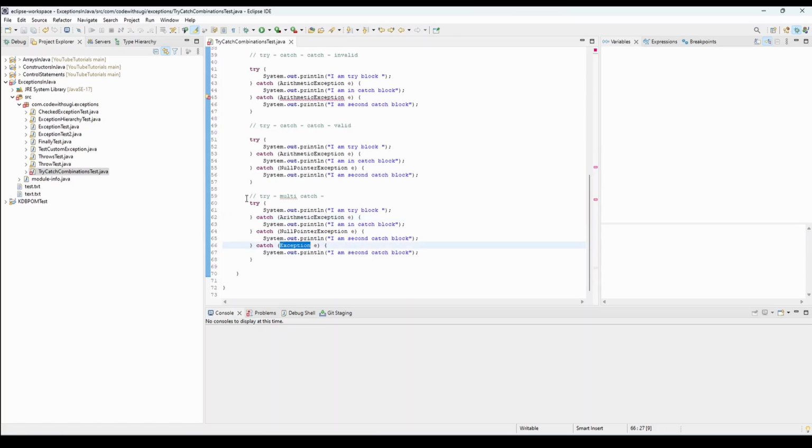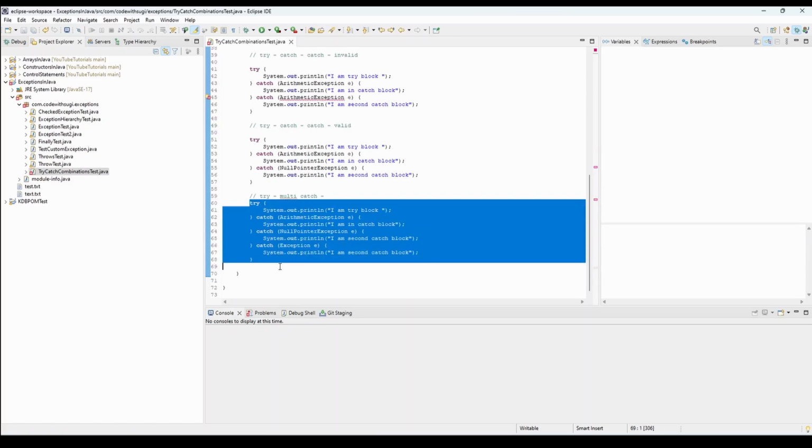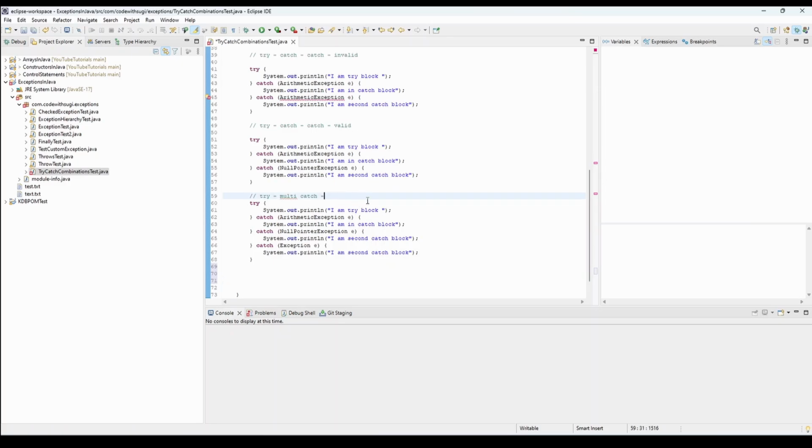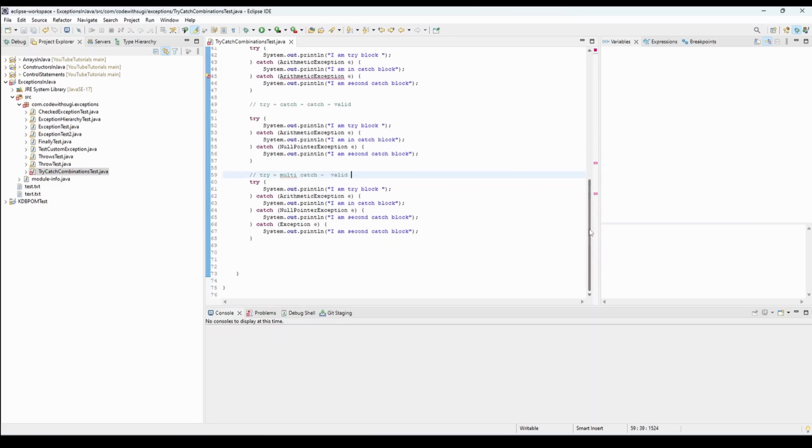So this is how we can construct our try catch blocks. So this is a valid syntax. Now we're going to check try catch finally with sysout.